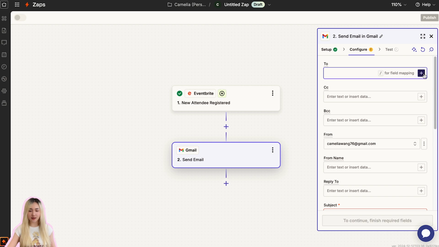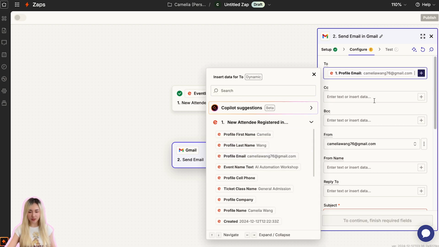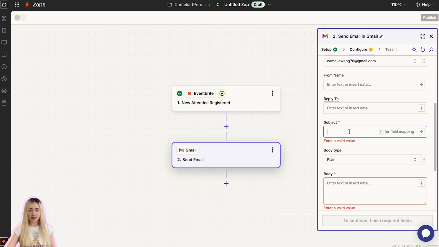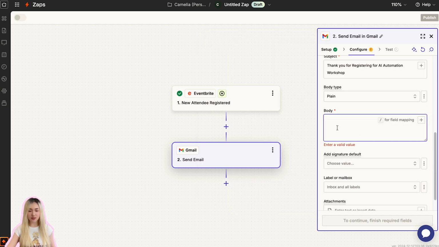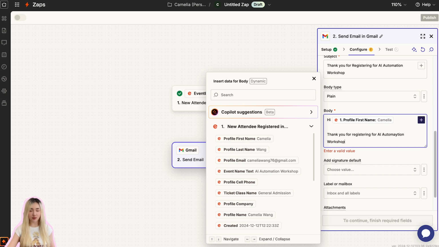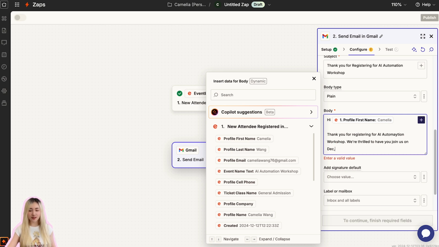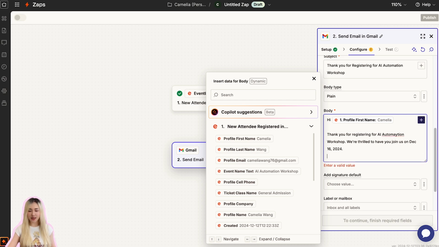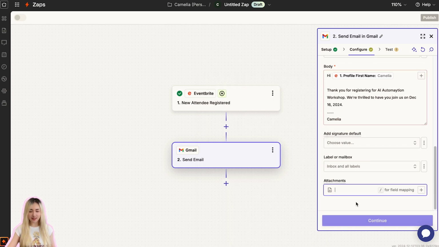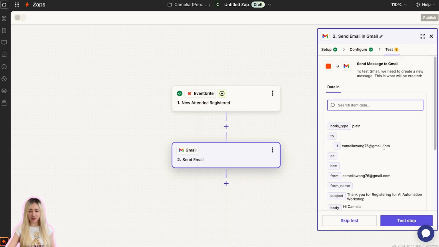Click the plus icon to select the field from the registration. Choose the profile email as the recipient and write a subject and the body. You can address the attendee personally by inserting a dynamic placeholder of their name, which Zapier pulled from the Eventbrite trigger. Include essential event details like the event name, date, time, location, and any additional instructions. Once the email is designed, we can test this action and see if it got the right information.